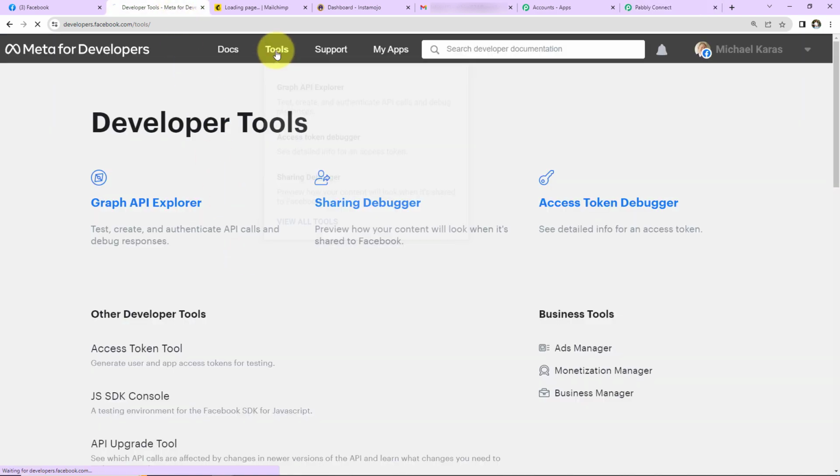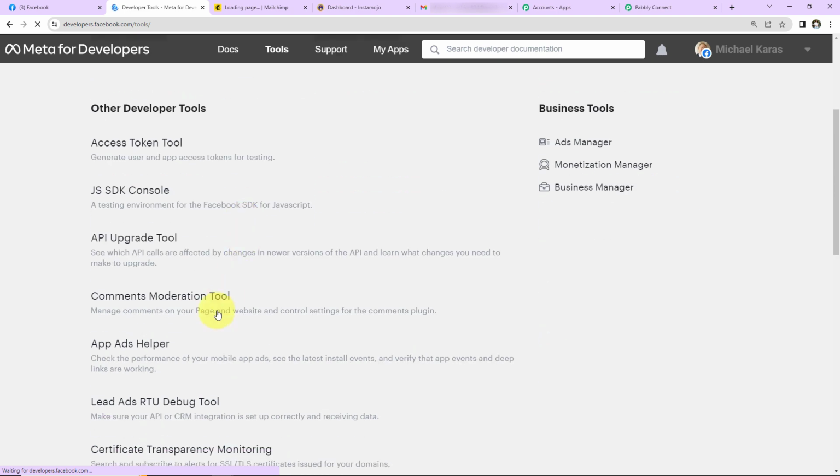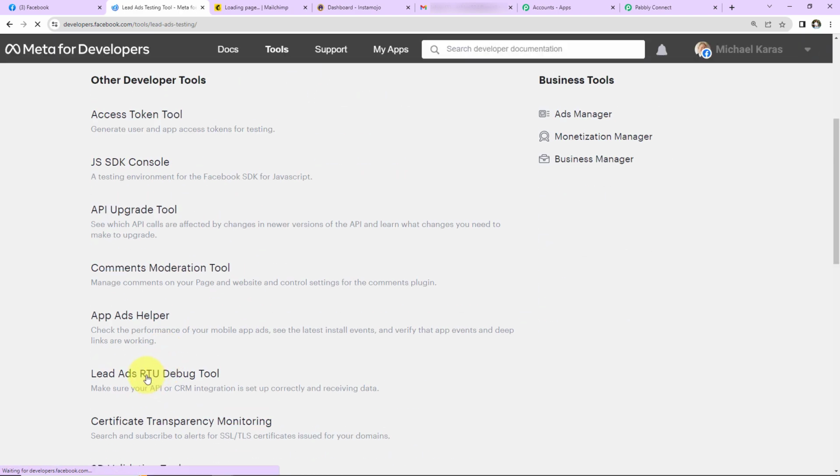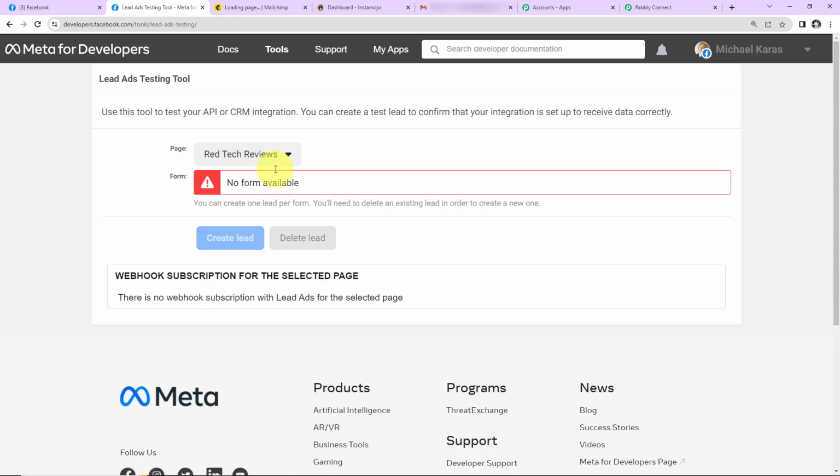Here we are going to go to tools. Now within tools we have the lead ads RTU debug tool. Click on this and you can see that this page has appeared. So it is saying that this tool can be used to test our API or CRM integration. So we can create a test lead to confirm that our integration is all set correctly.